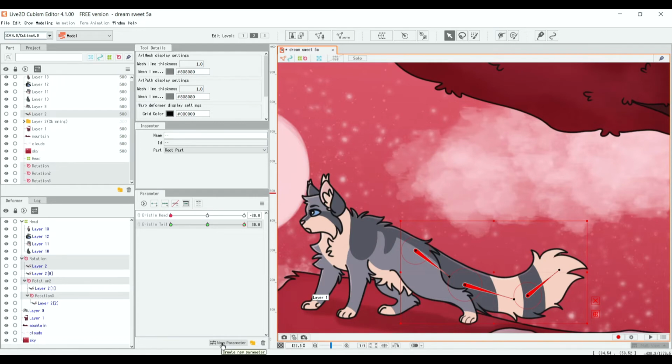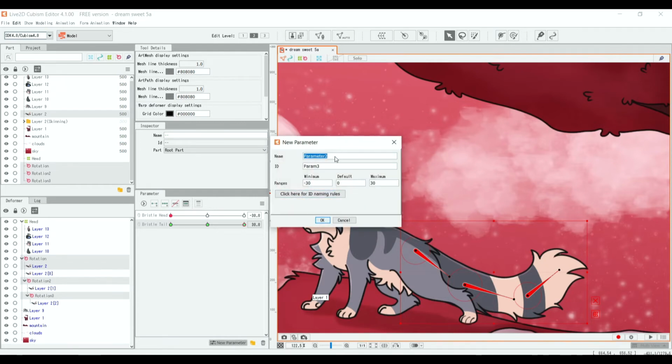Alright, now let's say you want to have her fur ruffle. If you've seen the animation I posted on Twitter, then you would know that her fur has a slight sort of effect to it, as if it's blowing in the wind. But how would you do that without distorting the entire body? Now, I would say bristle fur.